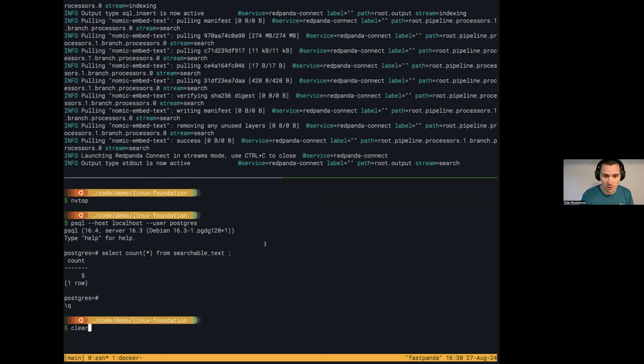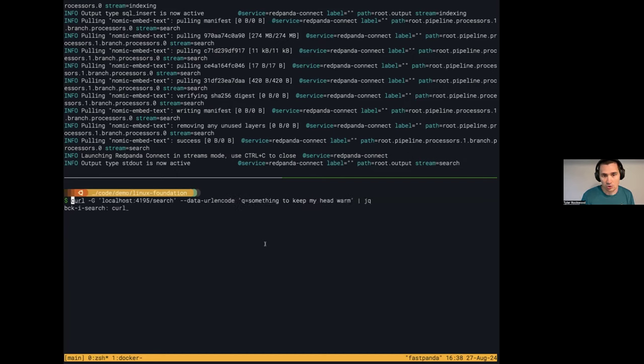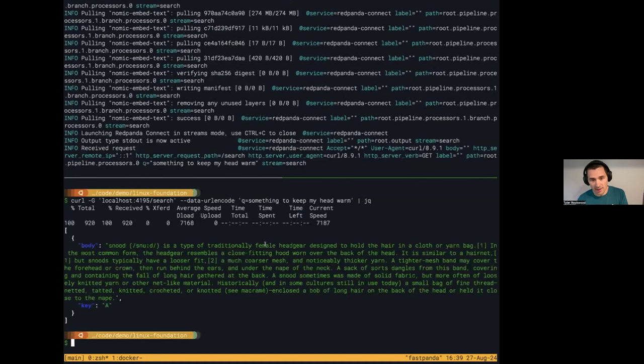So now that those are in there, we can do a very simple search of our data and do similarity search. So one of the articles in there happens to be about snoods, which is sort of a hat, or I guess, a hat that you can wear. So if I search for something to keep my head warm, it will give me back results where the top matching result will be the snood instead of, I don't know what the other articles are, some other random Wikipedia articles that I have. So I just queried that and I got back the body of that first paragraph of that Wikipedia article that I put into Redpanda, of what the definition of that is.